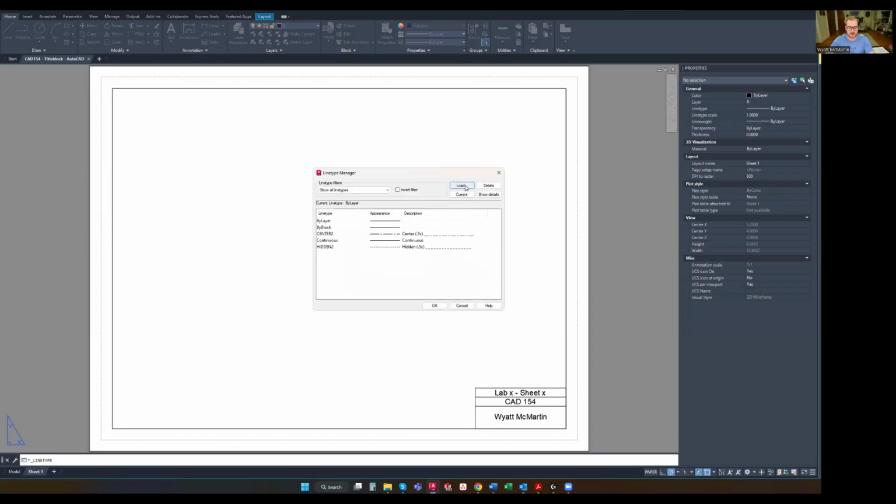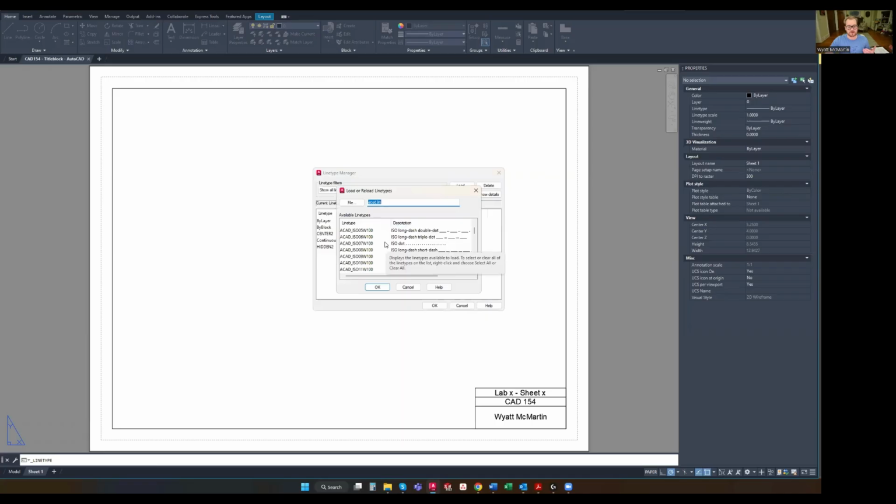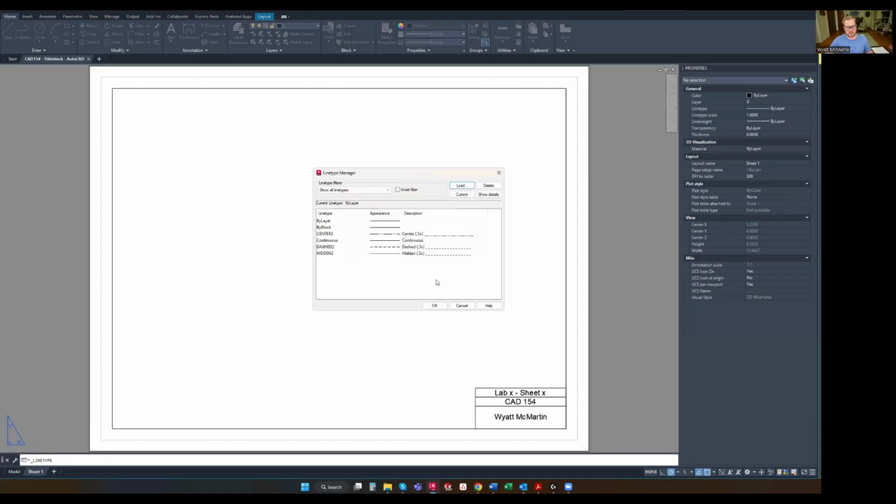Click OK. We're not going to use it for our layers, but another very useful one to have in your own drawings would be dashed 2. And click OK. So we're going to click OK there.